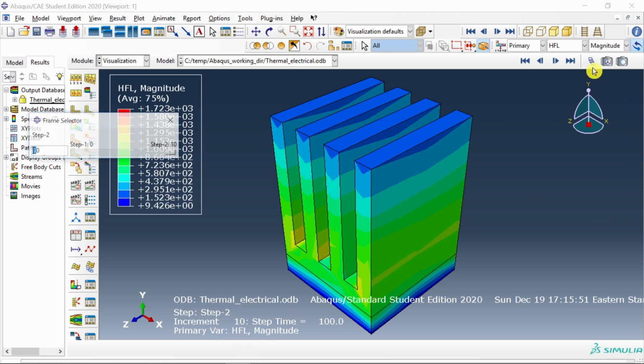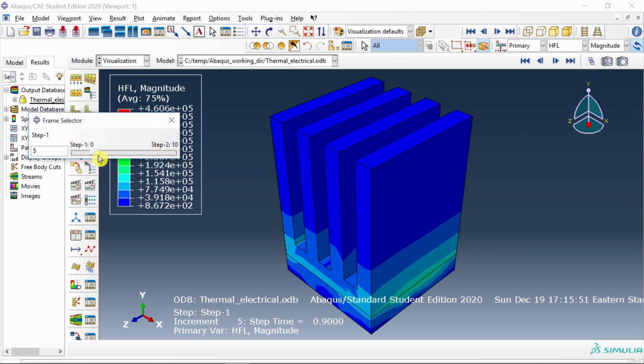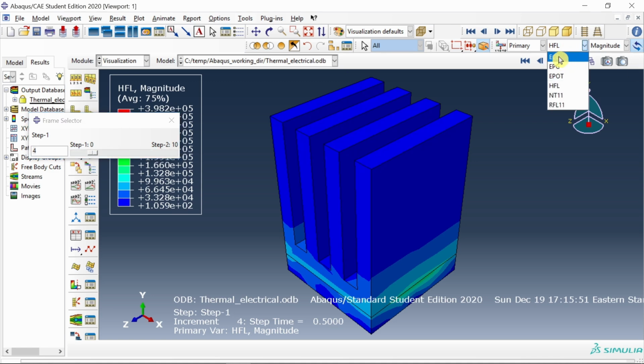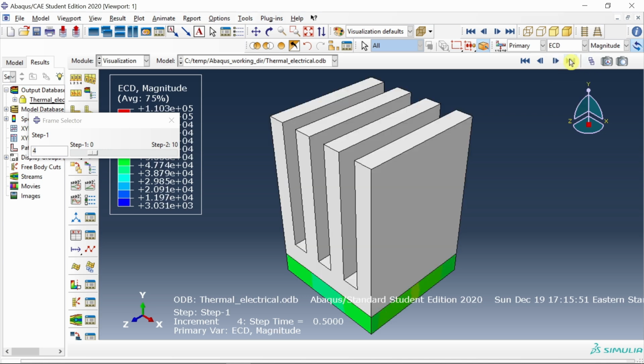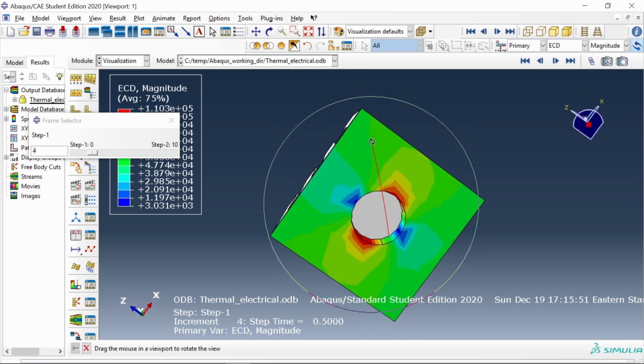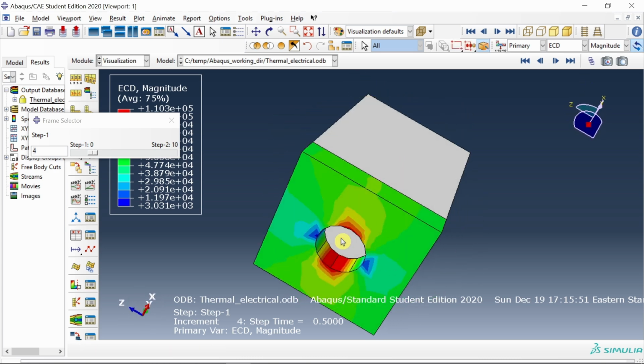But if you change this and go to step 1, and now if you scroll down, you will see electric current, electric potential, etc. Let me choose electric current density. Our heat sink does not have any electrical properties. That's why it is in this white color. But if you rotate this, you can see how electric current is flowing through the microprocessor. This is frame 4. You can see how it is changing. Electric current is almost the same because we did not vary it.